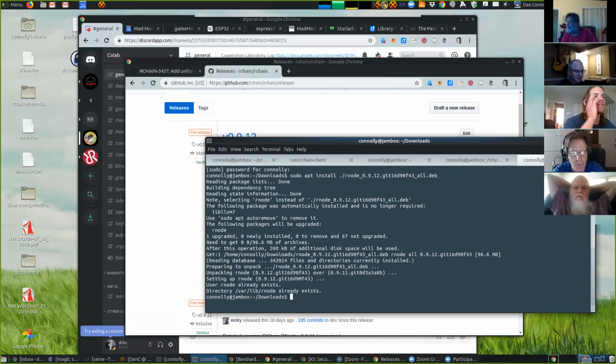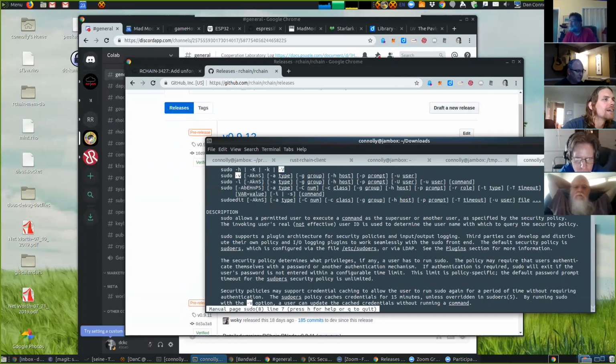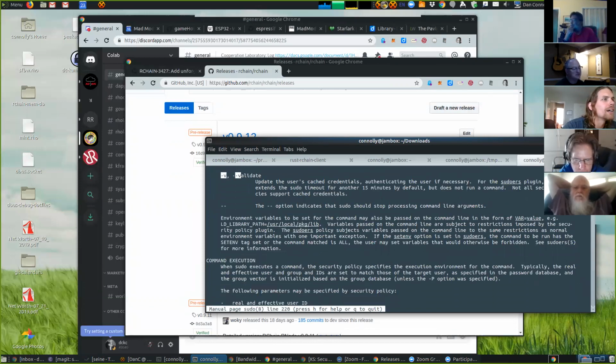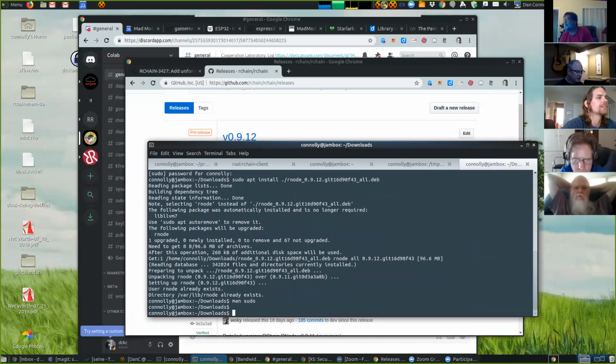Oh, so -v is just the version string, right? No, I don't know why they use -v, but it means cache your password. Validate. Okay, got it. Authenticate the user if necessary. Yeah, okay, roger that. Not sure where I picked that up.